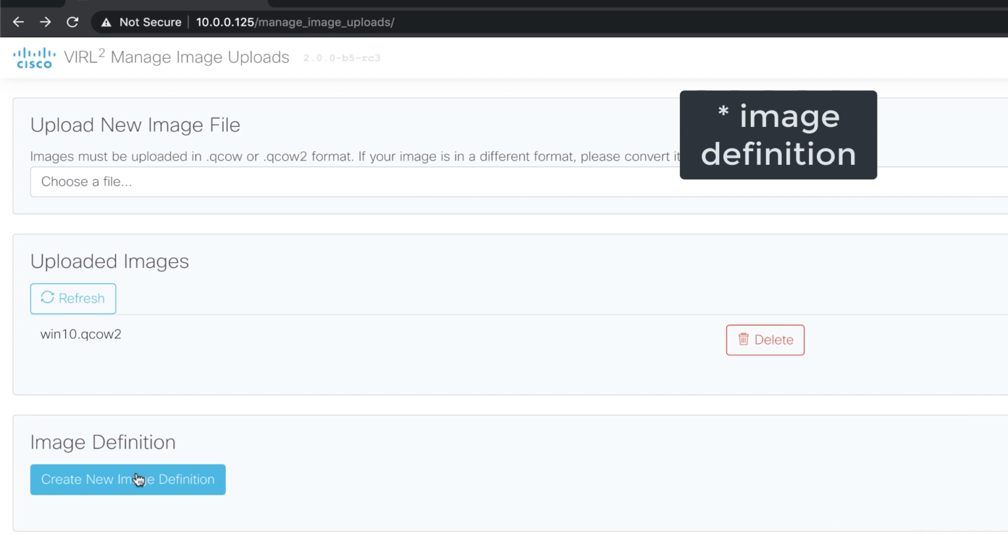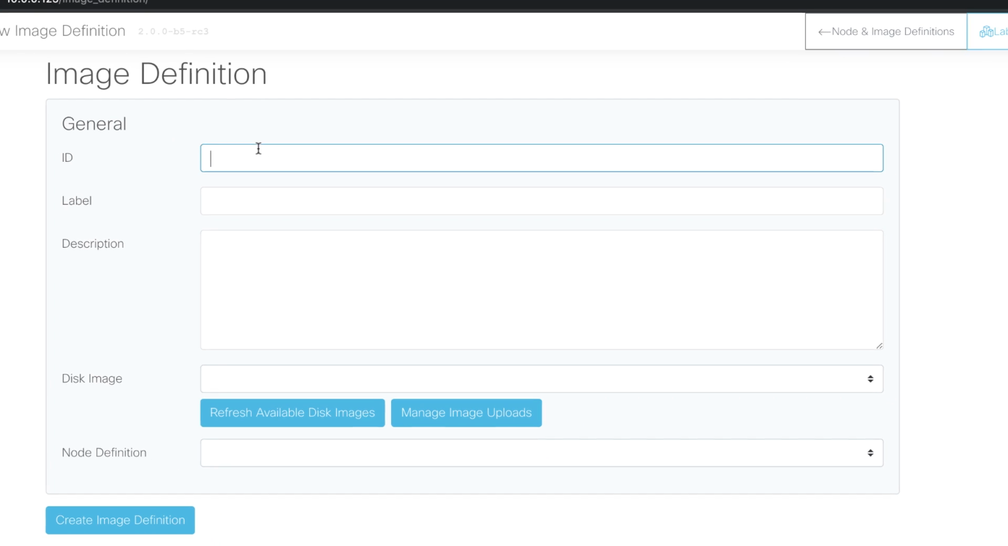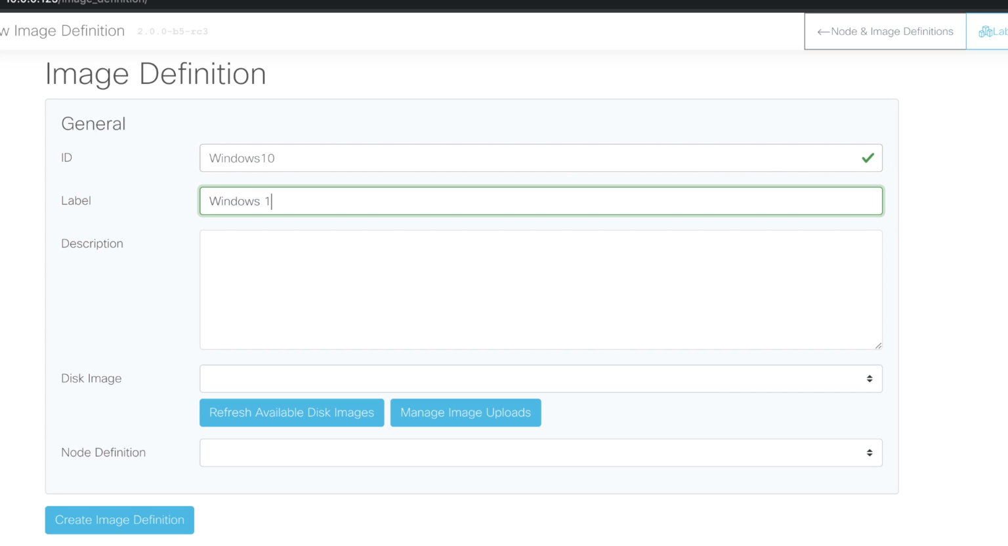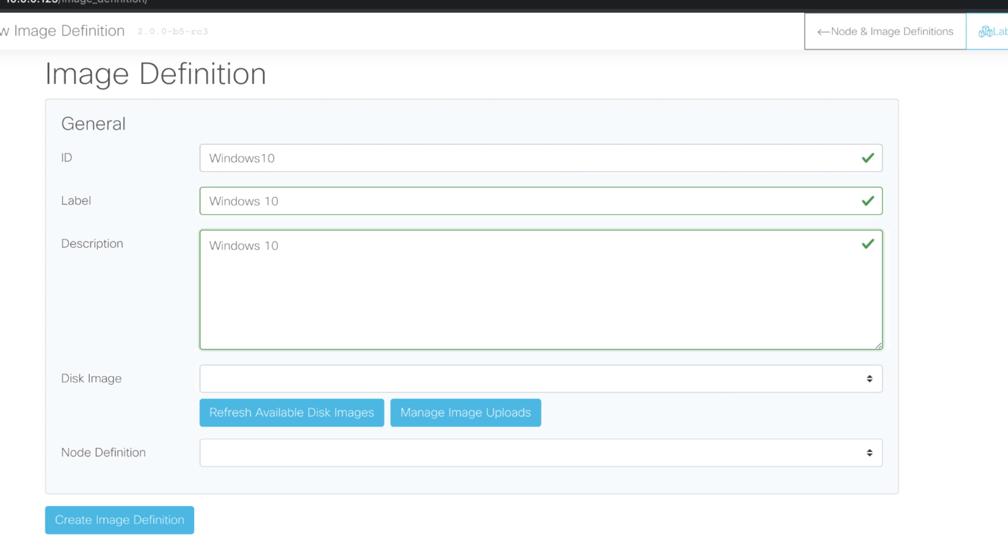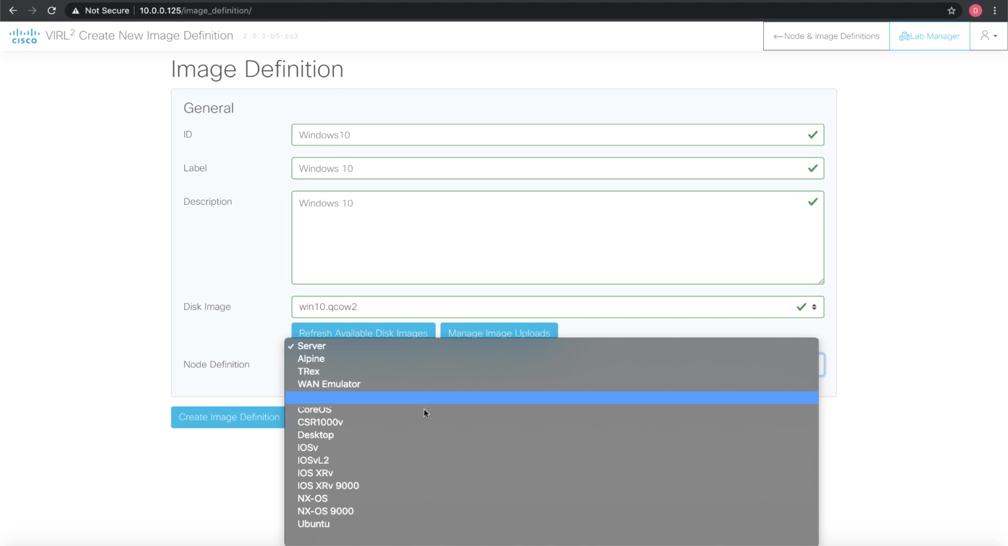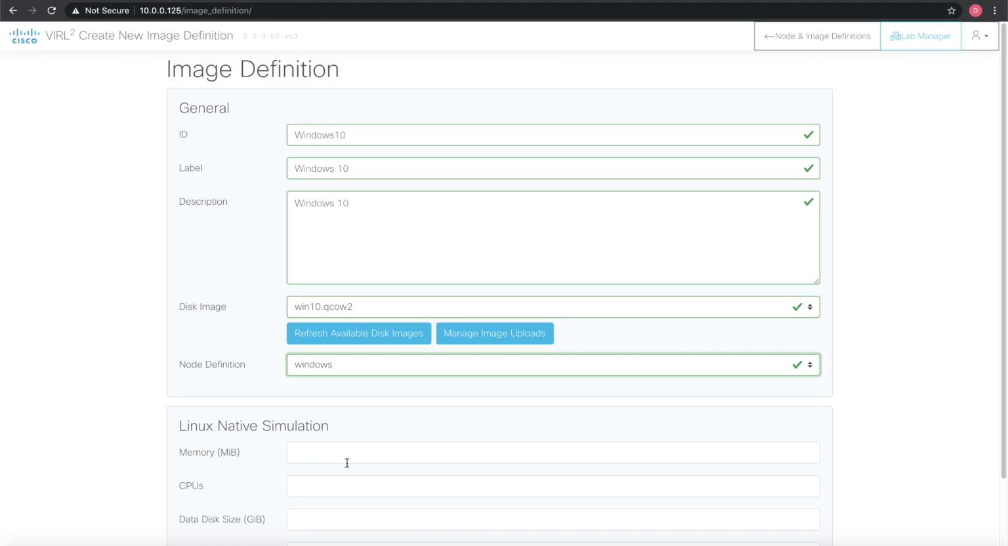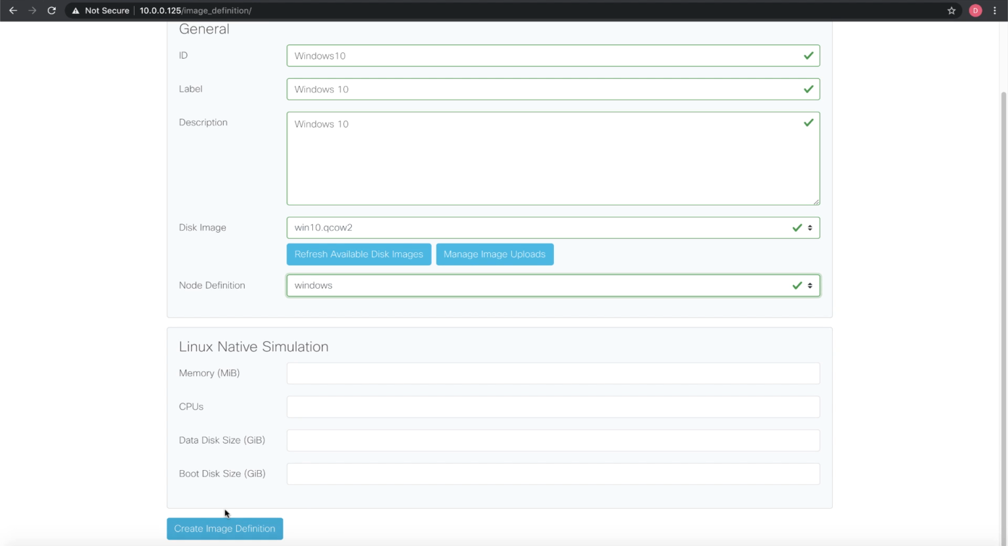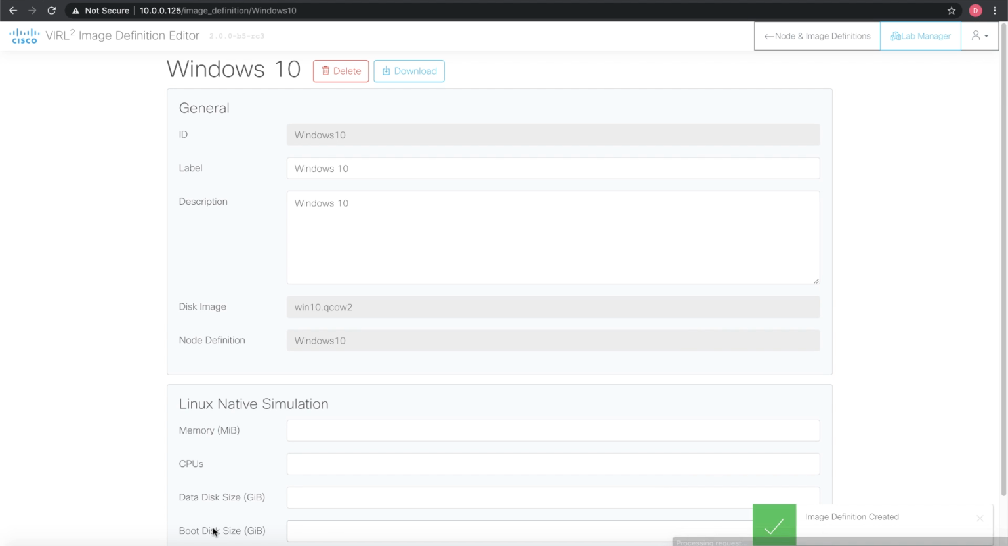I'm going to create the image definition now, and I'm going to call it Windows 10. Label will be Windows 10, description is Windows 10. The disk image is Win10 QCOW, and the node definition that I'm going to use is Windows. And I'm going to click Create Image Definition. And as you can see, the image definition has been created.